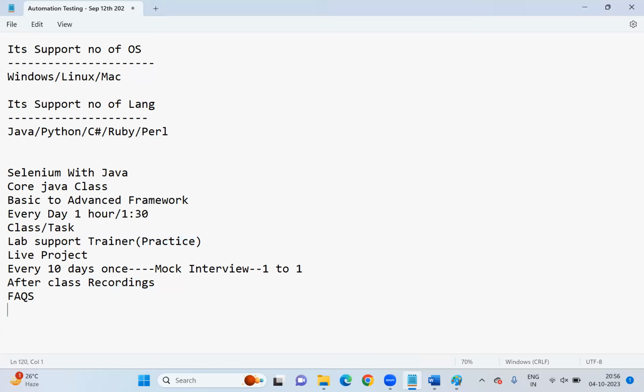And as well as that, resume preparation, everyone. Once your course is completed, whether you want to try from a fresher point of view or an experienced point of view, we will help you with resume preparation. Yes, resume preparation also, we will help you with that.